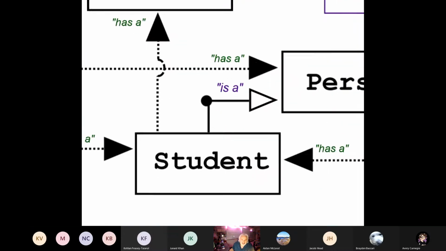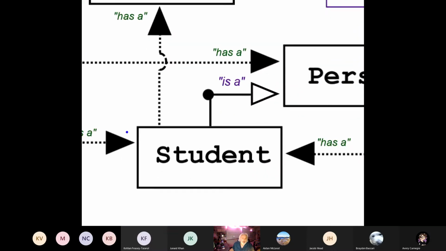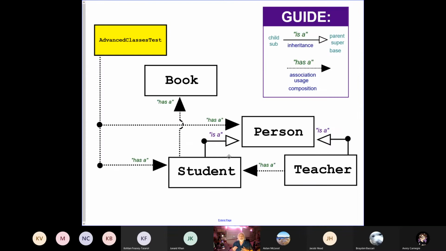From any one class, like this class Student right here, you can see the classes that are using Student. These two classes are using Student. You can see that Student is using another class and that Student is inheriting from another class. So this shows what's called dependency: the Student class is dependent on the Book class and it's dependent on the Person class.